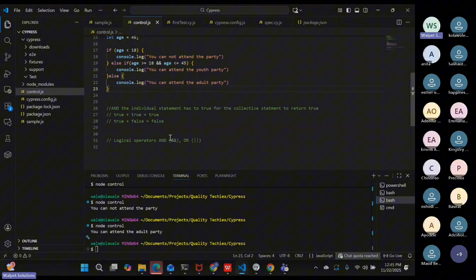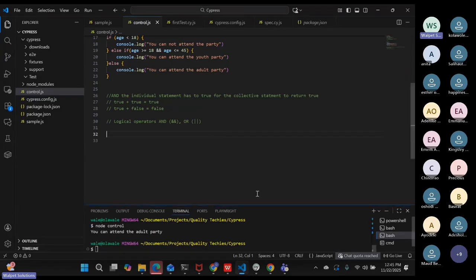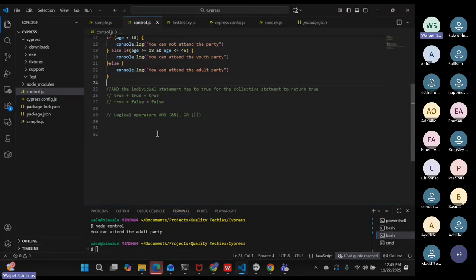Now, let me quickly do switch. Switch is like an if statement also. The only thing is that it looks cleaner. People using JavaScript will tell you that they don't like using switch, but people using Java will tell you that they like using switch. So it's a matter of preference.